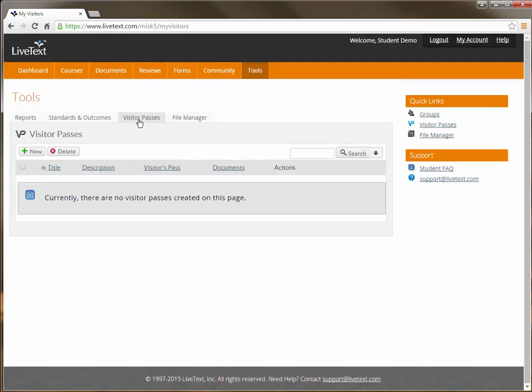Visitor Pass, this is something that we'll come back to in another video, that you can use and create to help share a portfolio you have created or another LiveText document you have created with people external to SCHD who don't have a LiveText account. So this is a great way to share a working portfolio for interviews, showcasing your work. So we'll come back to that in another video.